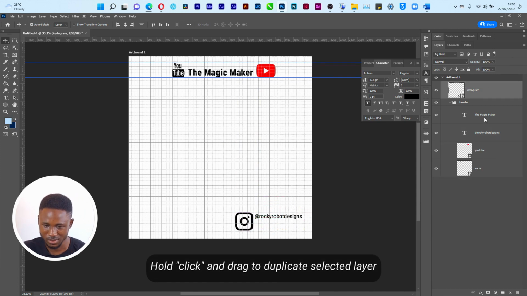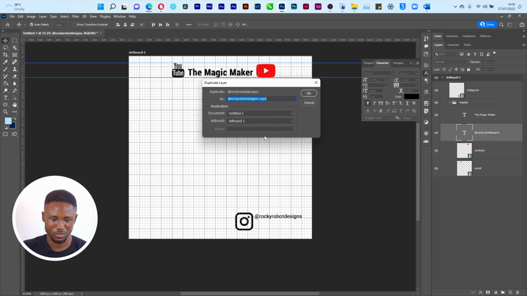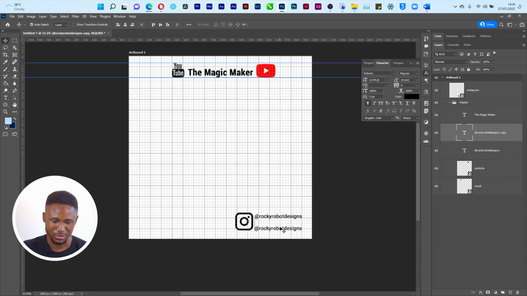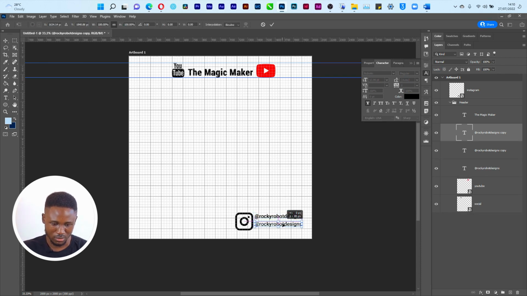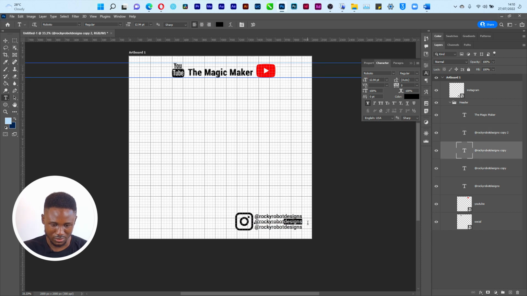Another way is to right click on your text and do duplicate layer, but then you'll be asked a question, okay, and you have another one. The third option is to drag your Rocky Robot text to the new layer icon, and it creates a copy for you that you can move. So those are 3 ways you can make a copy of any of your Photoshop elements. So I'm going to change this to Rocky Robot Bond, and I'll also edit this to Rocky Robot Right.